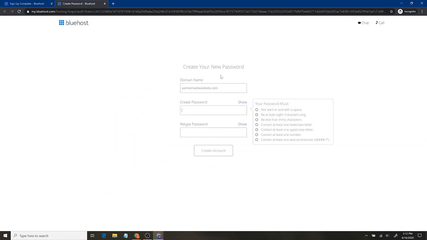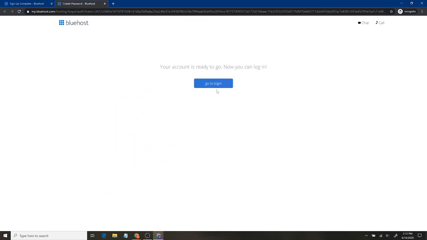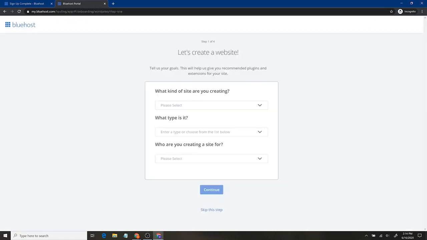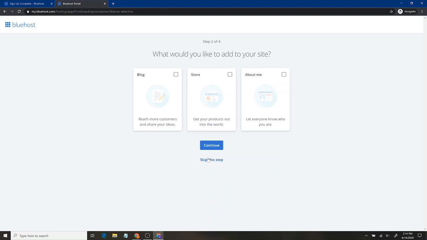It'll bring you to this page right here, and we are going to create a password. And now this will bring you to this page right here, so we can go ahead and log into our account. So next, Bluehost wants to know a little bit more about what type of site you're creating, and this is so that they can recommend plugins and extensions for you on your website. I'm going to skip this step because we really don't need it right now.